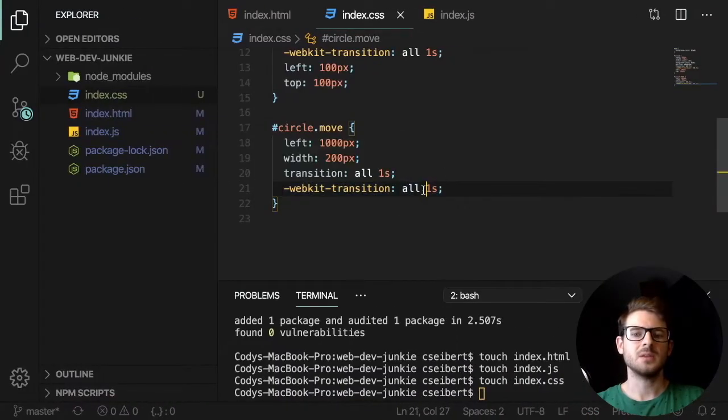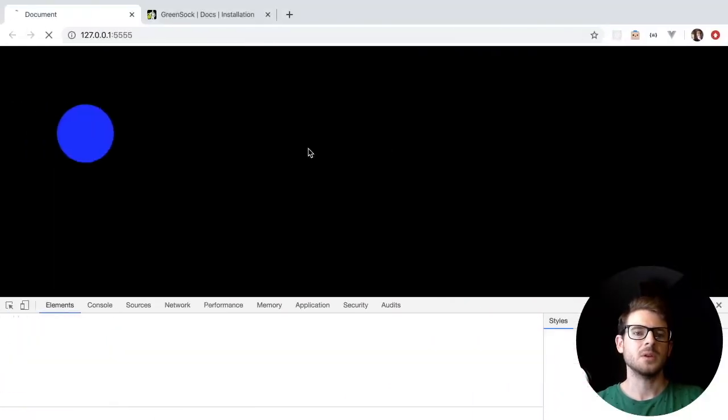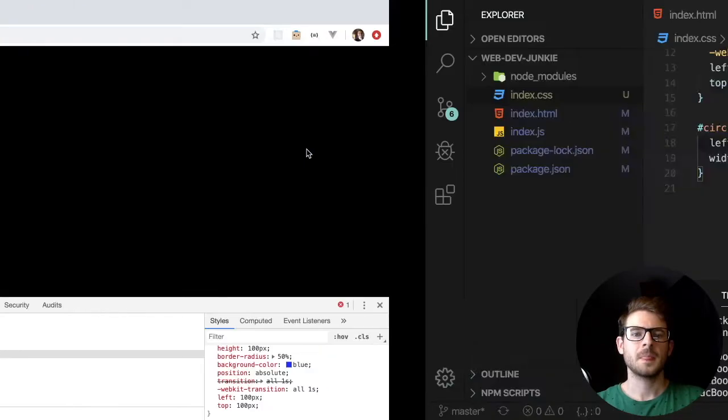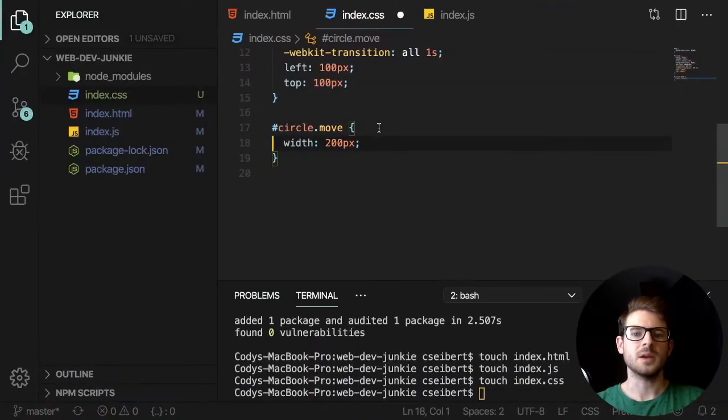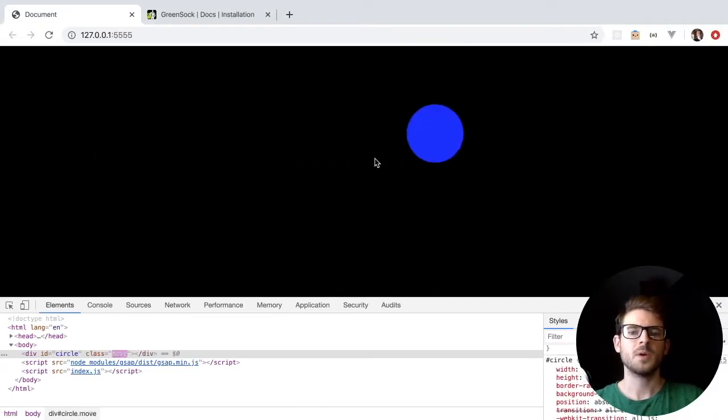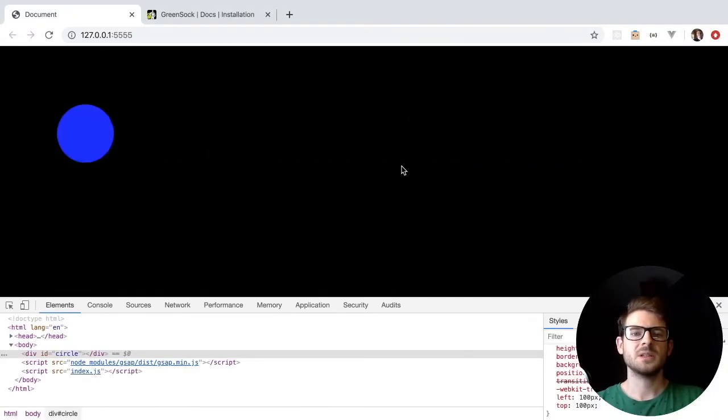I don't think I need these. I added these by accident. I don't think I need those. So now, after half a second, you'll notice that it moves to the right. I also expanded the width. We don't want to do that. Okay. So that is how you do it with CSS transitions.